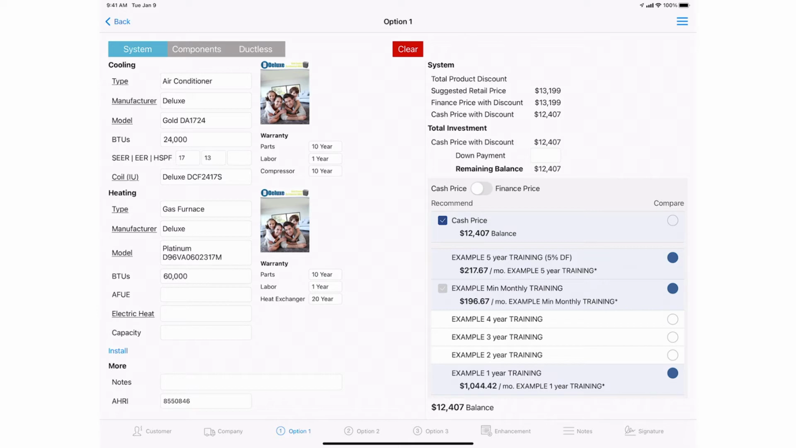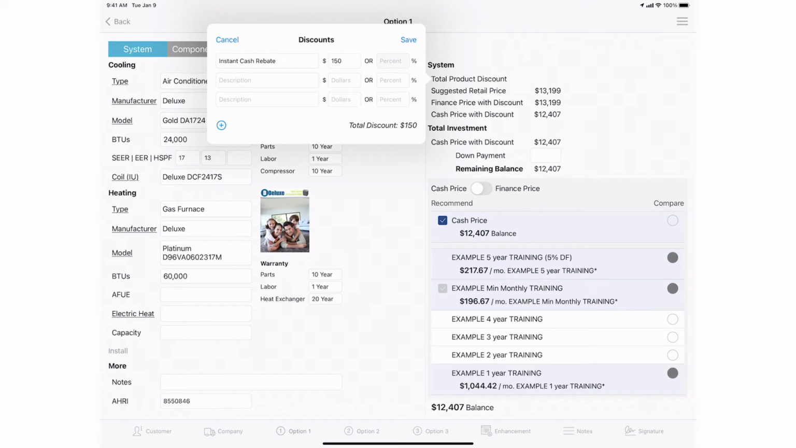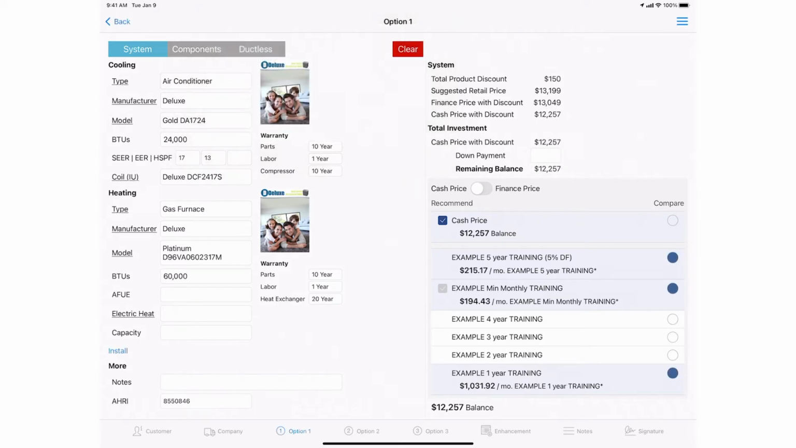The second place I can adjust the price on the Option tab is with the Total Product Discount line. I will tap on Total Product Discount and add a discount. Everything I enter in this field will appear on the customer's quote. I can add multiple lines if I like. Save to close the window.